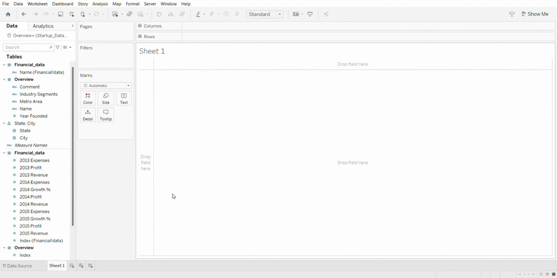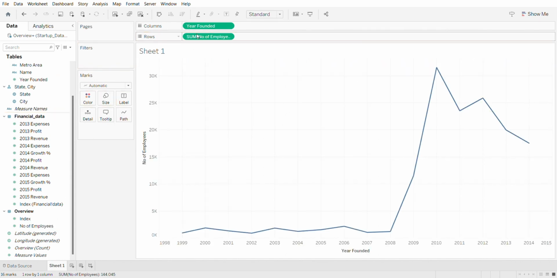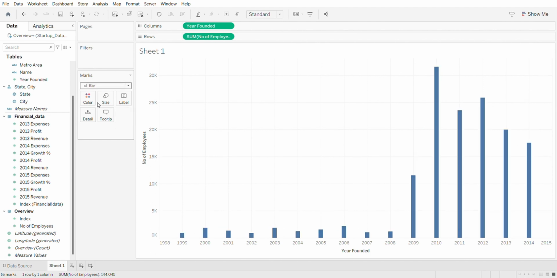Let's drag year founded to columns and overview to rows. Year founded to columns and count of overview, count of number of employees to rows. We can see that Tableau has created a line graph for us. However, we intend to change it to a bar graph. For this, we have to look for marks and select bar in the drop down. After this, we find a bar chart that has been created for us from Tableau.